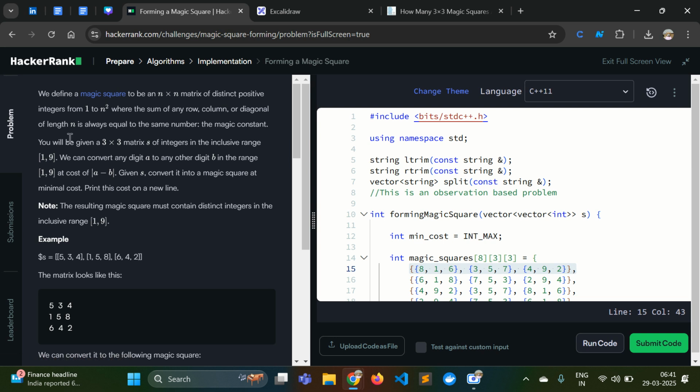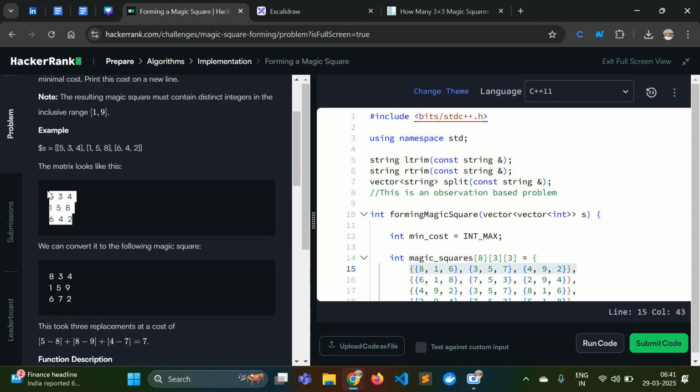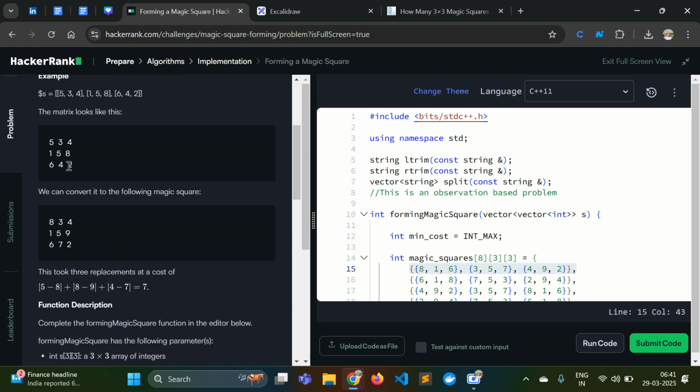Okay, so what we basically need to find is, given S, which is an input 2D matrix, convert it into a magic square at minimal cost and print this cost on a new line. So this is our S input matrix, and we need to find out how many values we need to change for it to be a magic square. So for the values that we are changing, we need to find the sum of the differences, in absolute values.